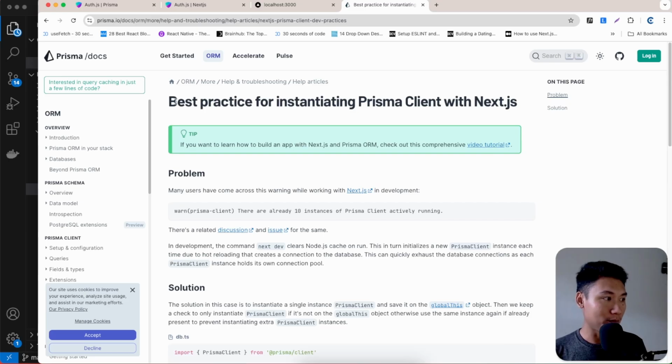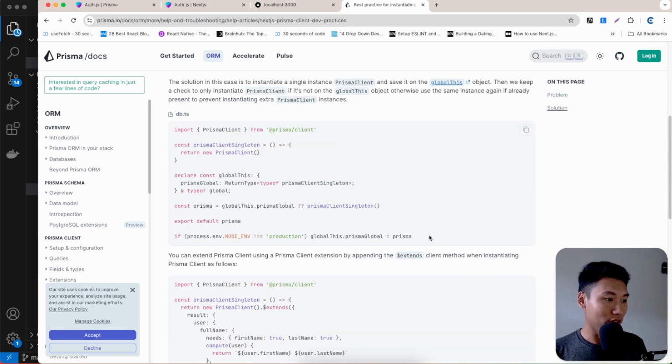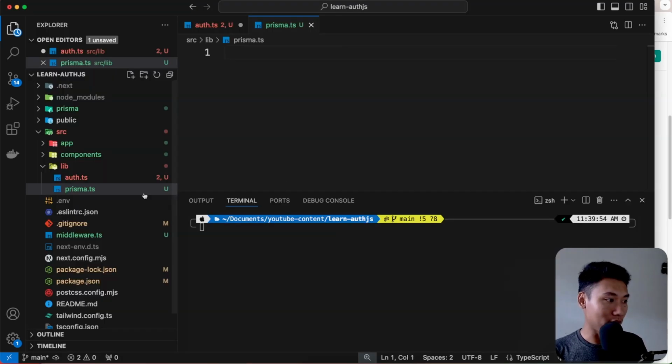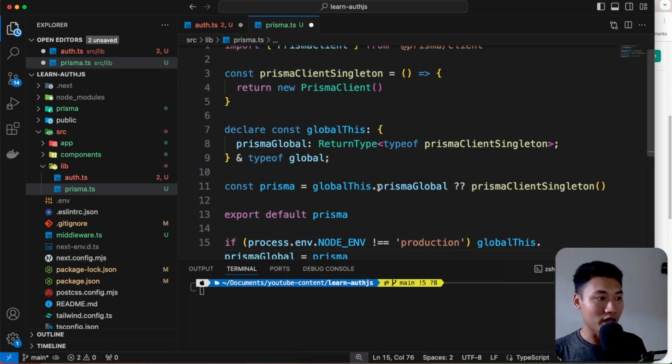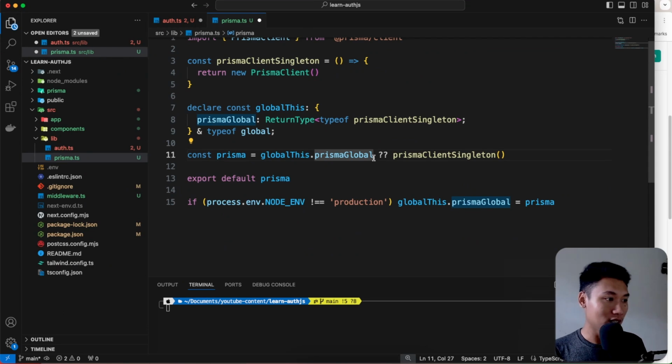I'm going to open this best practices for initializing Prisma client with Next.js. So I'm going to use this one, right? Just copy all of that and paste it like this. So this is how we initialize Prisma on Next.js. It's the better way. As you can see, this just checks if you are not in production, so Prisma isn't initialized again and again every time you refresh your browser. When you're on production, of course, this is just a new Prisma client.